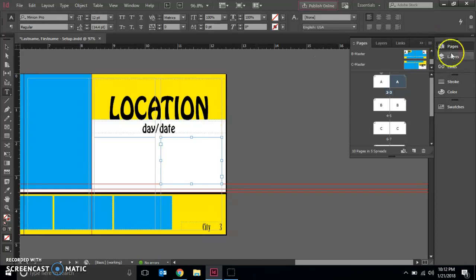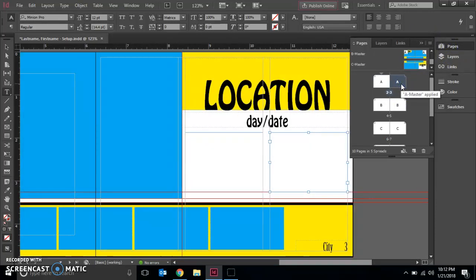Once you have that open, I want you to open up your Pages panel, and you're going to double-click on the number 3. So you're going to see 2-3 in your Pages panel. The first one's obviously going to be 2, and then the second one is 3, and that's the one you're going to double-click on. It should look very similar to my screen with the location, the blue, and the yellow squares. You should also have City 3 down here at the bottom.